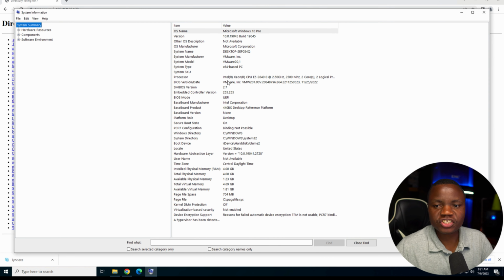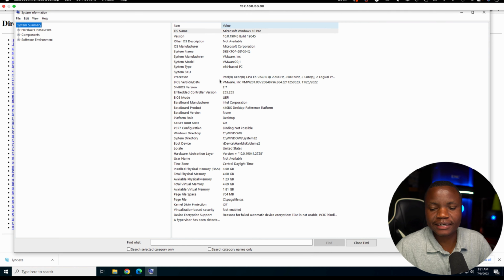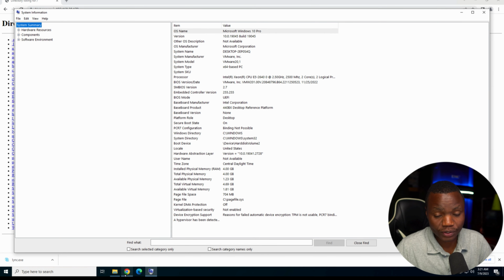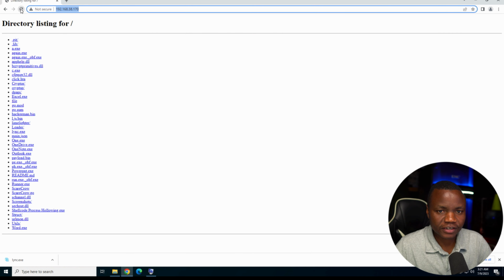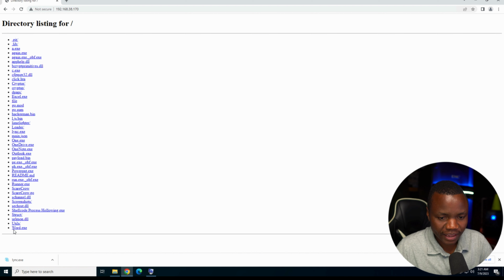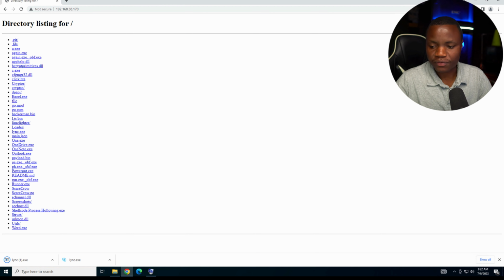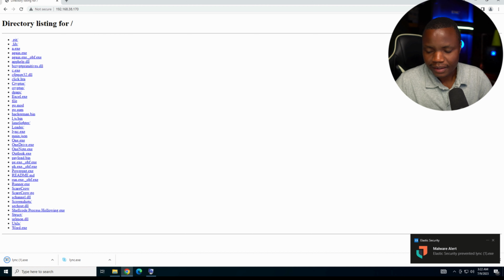So the machine that is 192.168, this machine here, has Windows Defender and Elastic Security. So if we open our browser, go to our simple HTTP server, we can refresh here, and you'll notice that we have link.exe down here. I can download it, but I have a problem. If I move myself out of the way, Elastic Security is catching it. I will tell you right now that Elastic Security runs second to Defender.